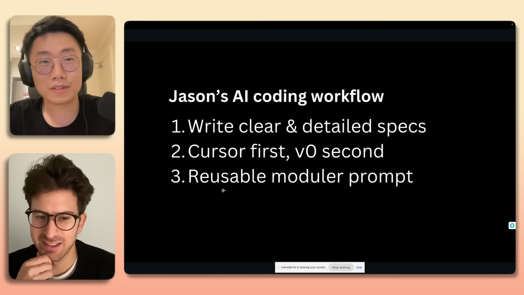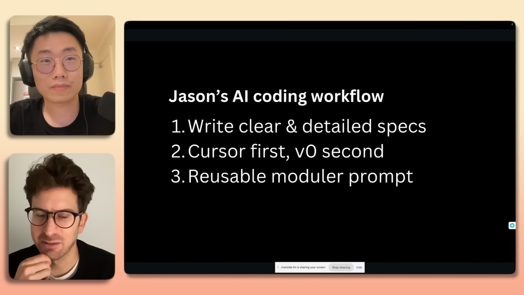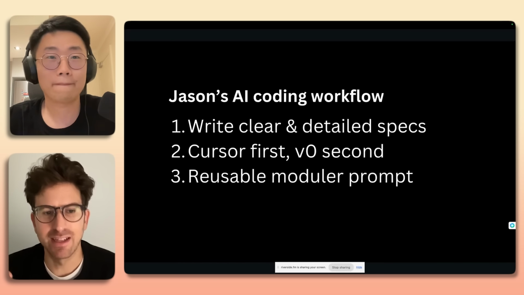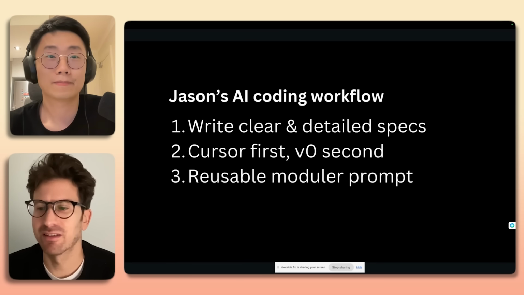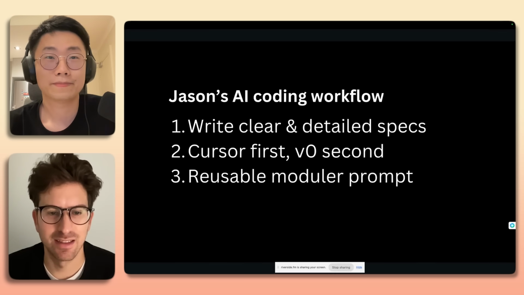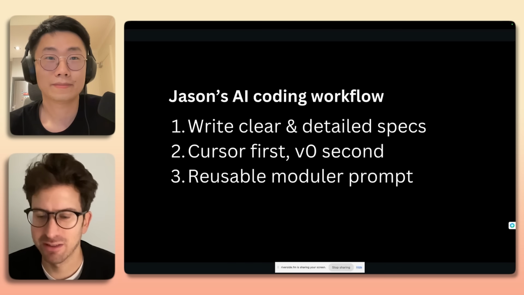Yeah, this is really exciting, and I'll explain why. Writing clear and detailed specs is something I think is an art more than a science, and it's something I don't know how to do really well. So I look forward to figuring out how to do that.